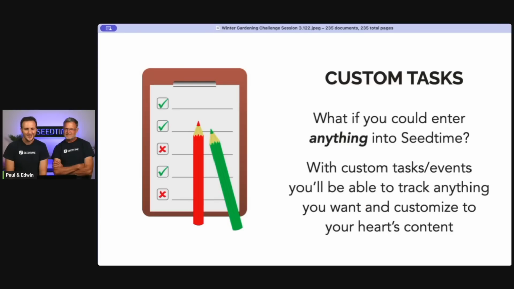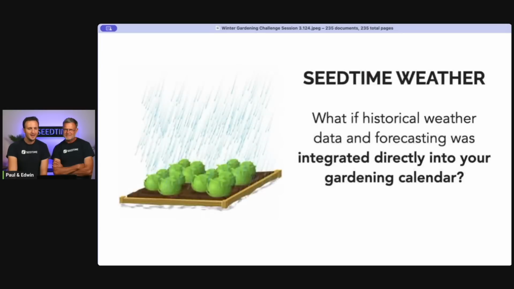Okay. So I'm seeing a lot of people. Awesome. Fantastic. Drum roll, because we believe that coming up soon, Seed Time can get even more awesome when we add Seed Time Weather. So imagine this. What if historical weather data and forecasting was integrated directly into your calendar? Does that sound like a dream to you? What if you logged into your calendar, you saw all of the past history, your highs and lows, whether it was sunny or rainy on all of the days going in the past, plus a 10-day future forecast. So you jump into your month and you can actually choose what day you're going to do your tasks on based on the weather, right?